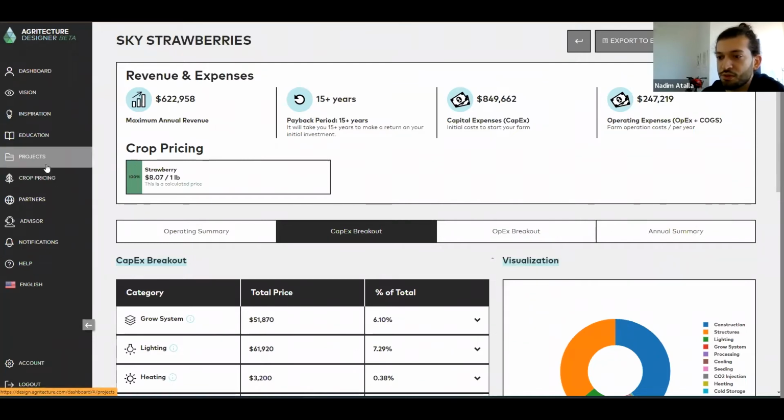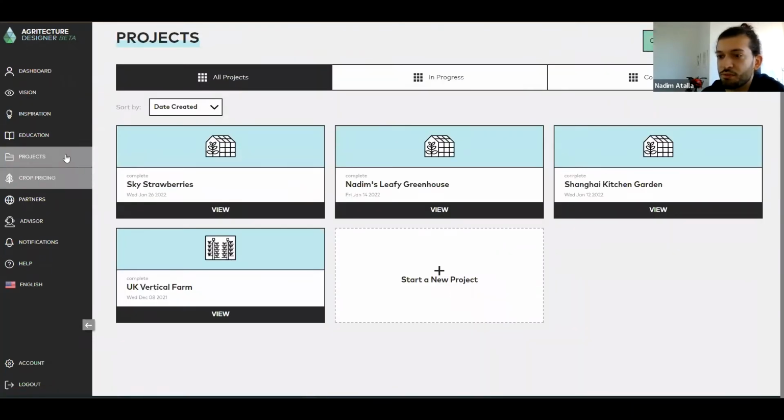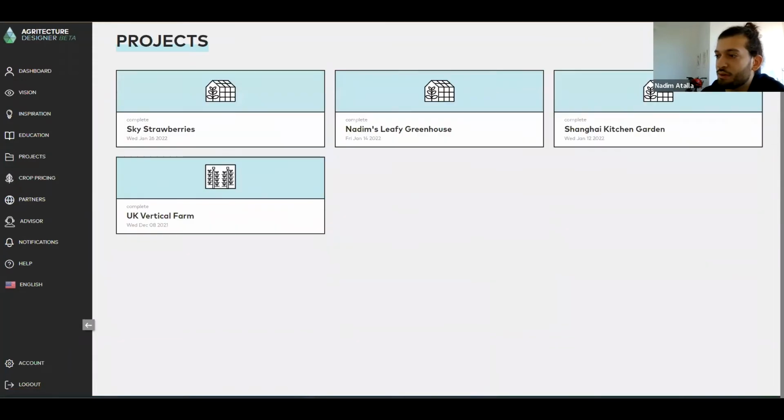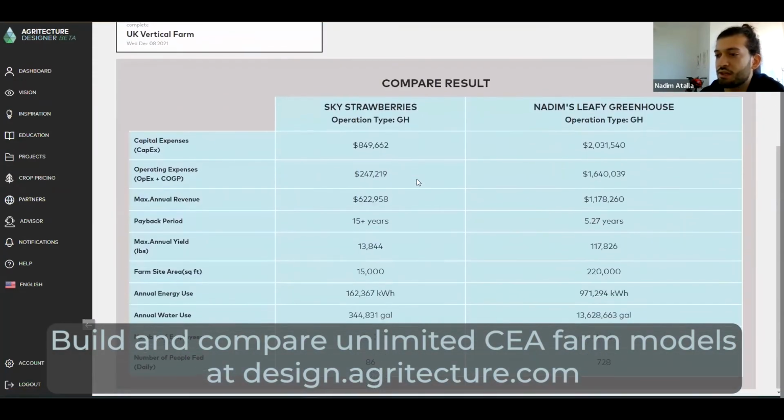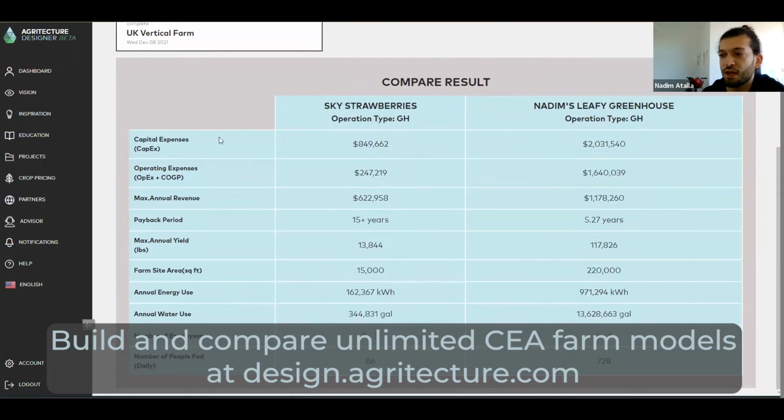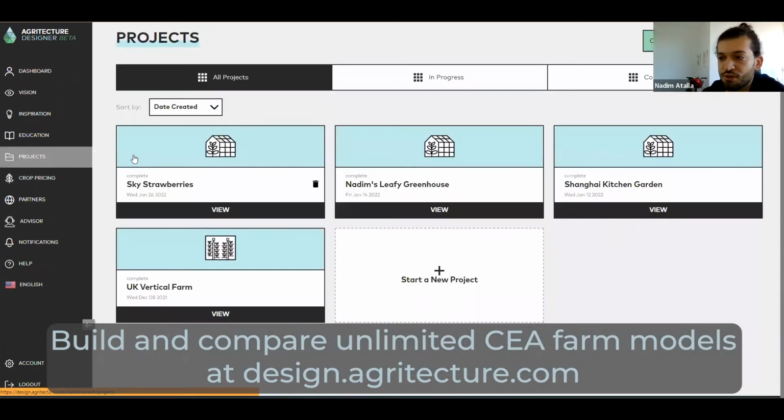And then the last thing I also want to show you is a feature from the main projects tab called compare multiple projects. If I click two of them, I can see a lot of the different categories: what we're spending in CapEx, what we're spending in OpEx every year, the max annual revenue, and just compare these two farms against one another. So when it comes to creating your own projects and your own farm models, we really encourage you to create multiple so that you can make use of that compare feature.